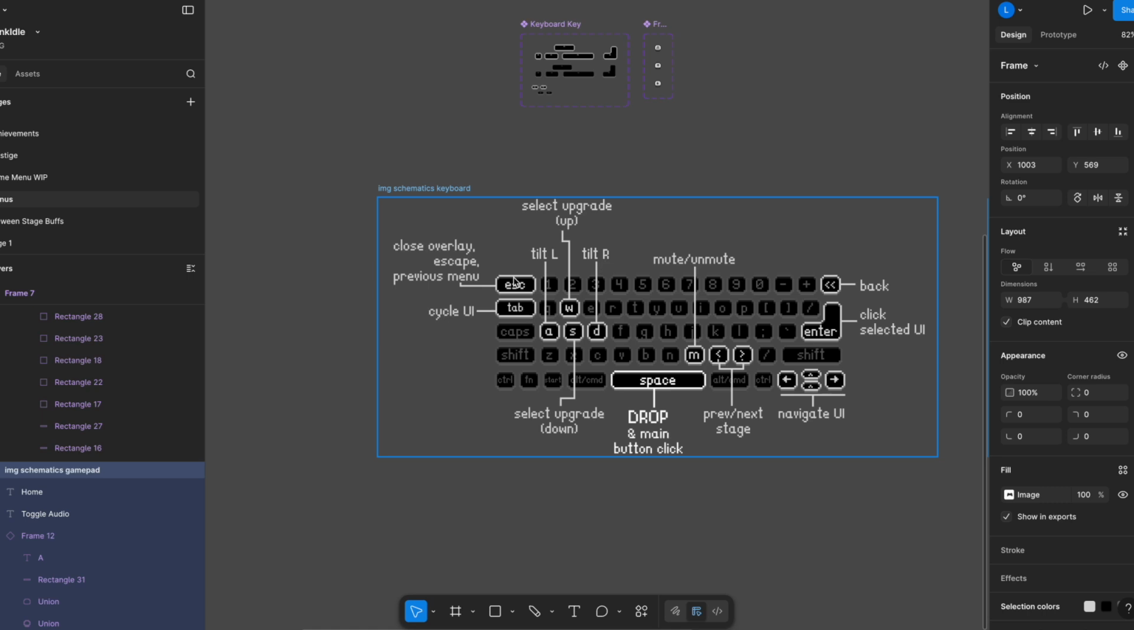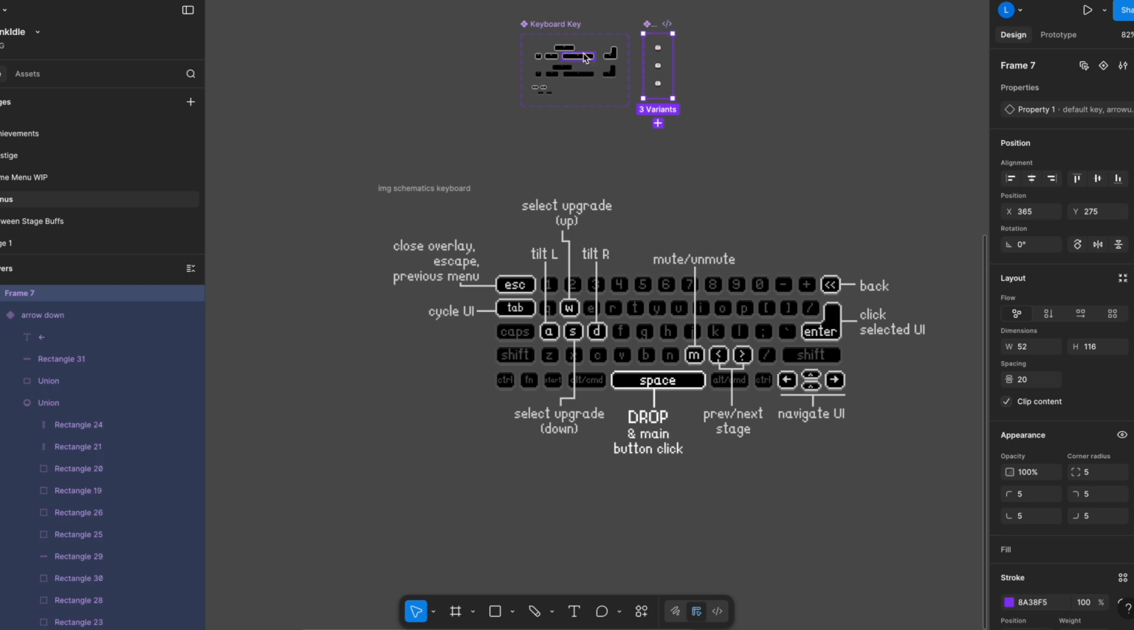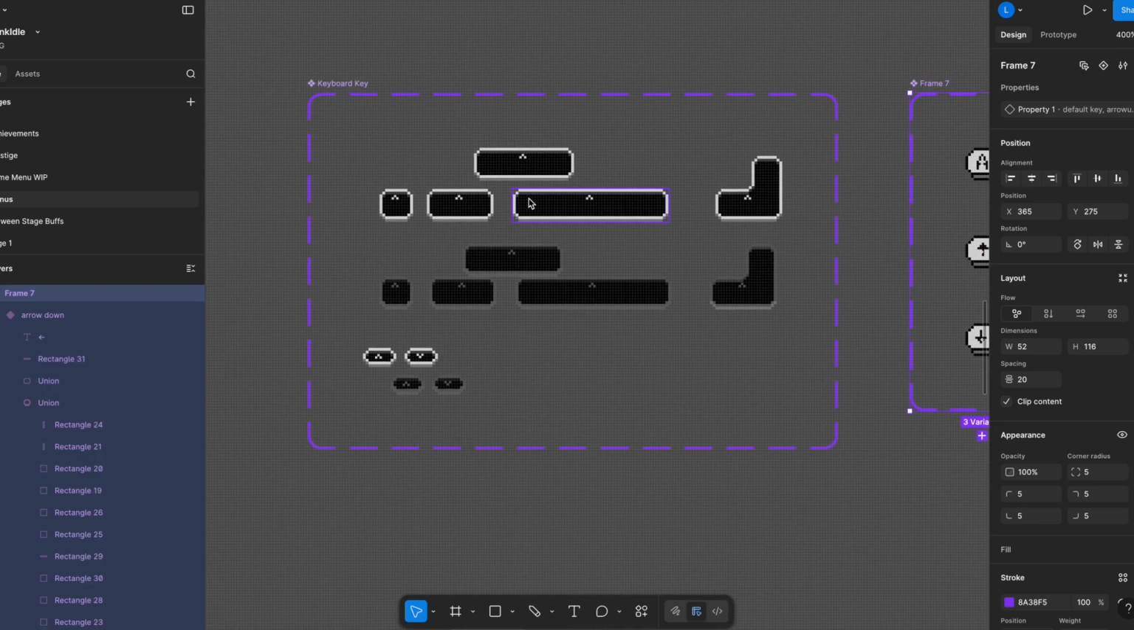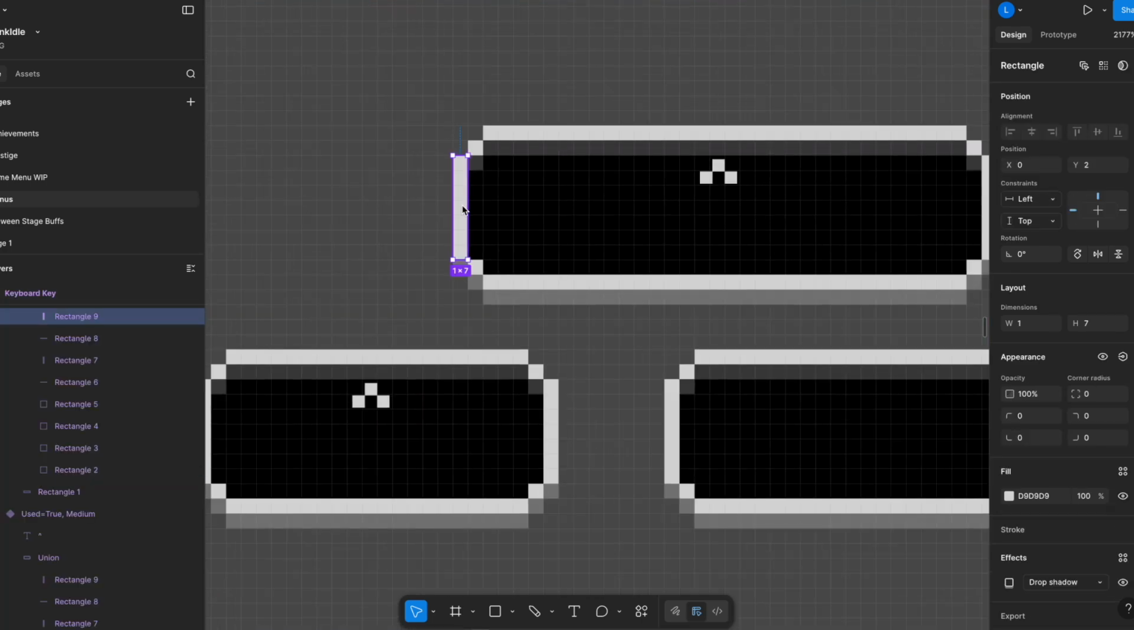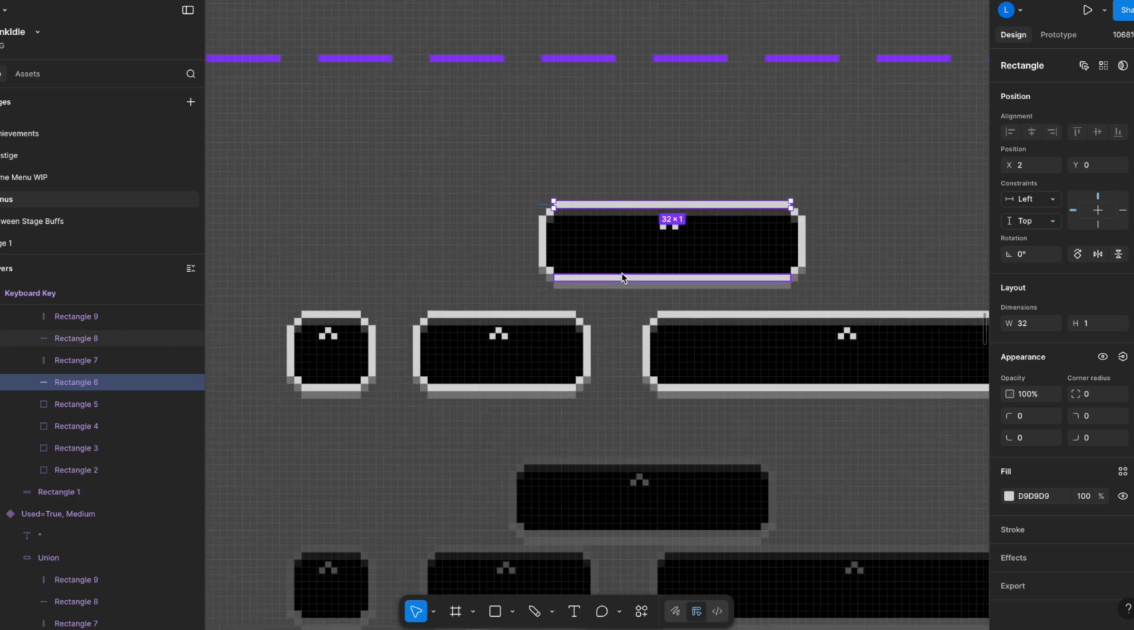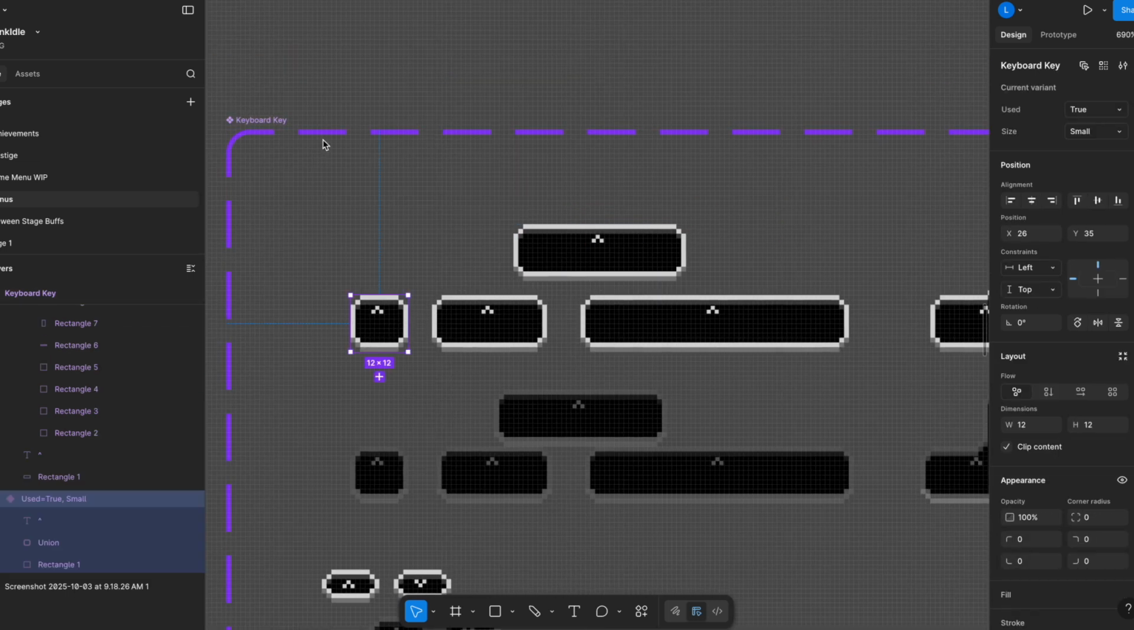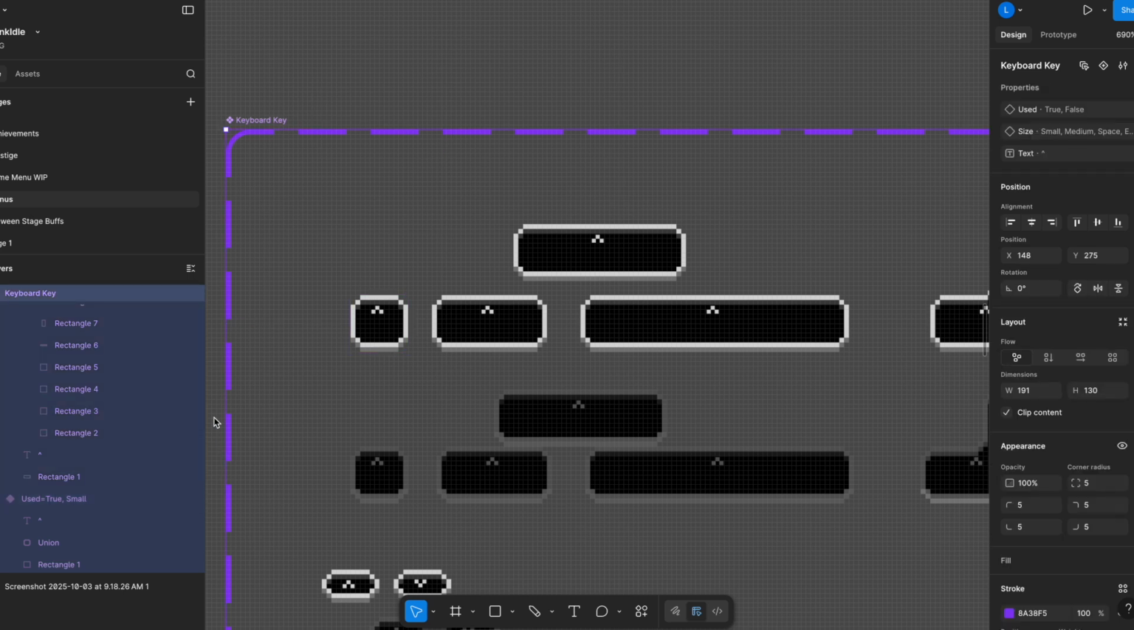We come up with a plan, we talk about it on Discord, and then we have a vague sense of what we want everything to be. In my Figma file, I have created a bunch of pixel art keys. Each one is a little rectangle that I've put in place. Weirdly, it didn't take too long. Each of these is a variant of a component. So this is a keyboard key, and we have variants of small, medium, space, etc.